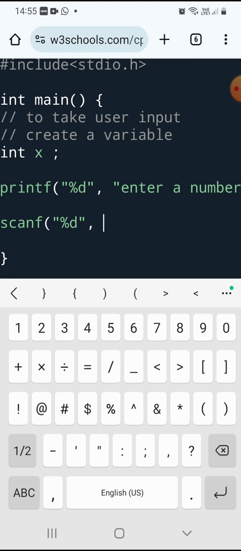So I told you about the reference operator we need to use here. The reference operator is always used to indicate the memory address, to access the memory address of that variable. So x is a variable created, which means there is a memory location. To access that memory location, the reference operator will be used.